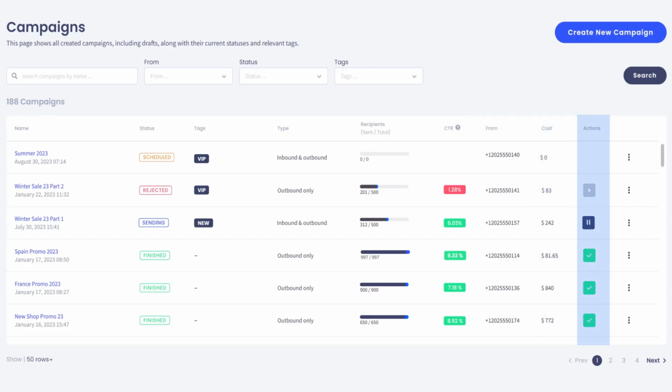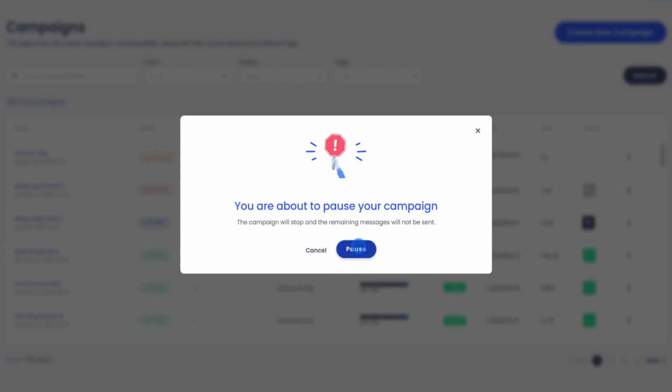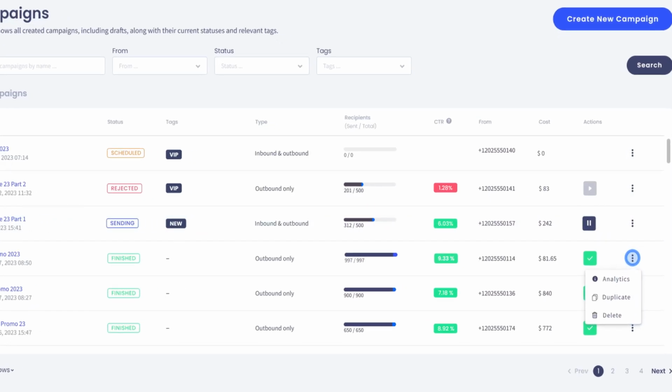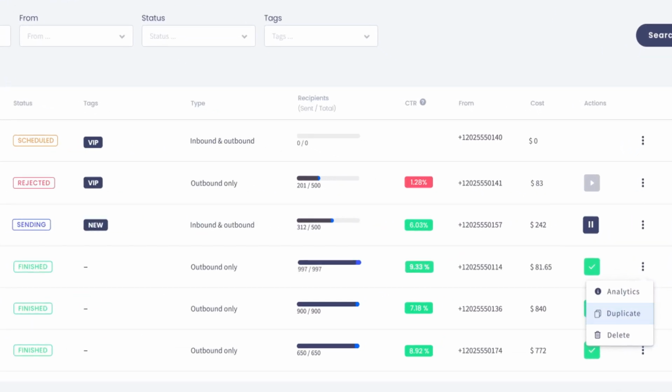In Action you can pause the ongoing campaign or resume the paused one. Use the three dots menu for more actions. To duplicate existing campaigns, remove them, view analytics and insights, and make changes to rejected campaigns or drafts.